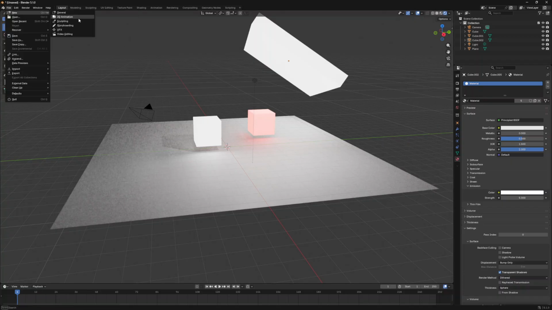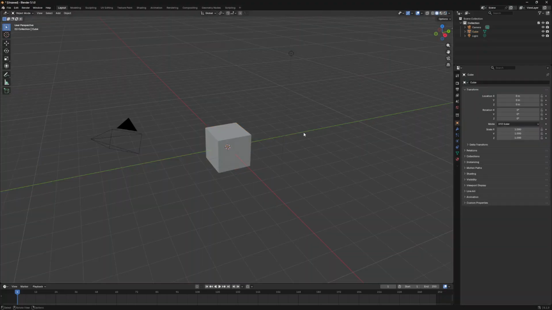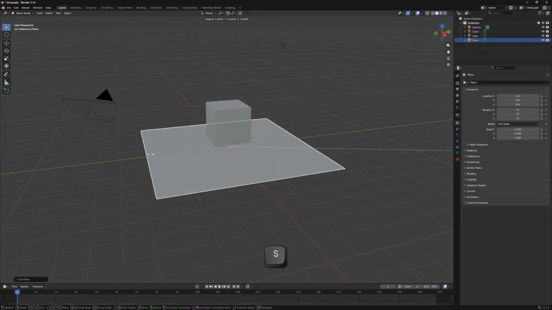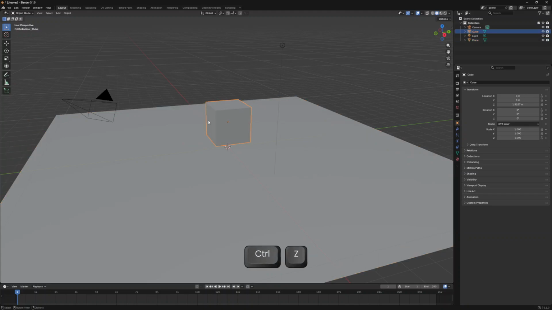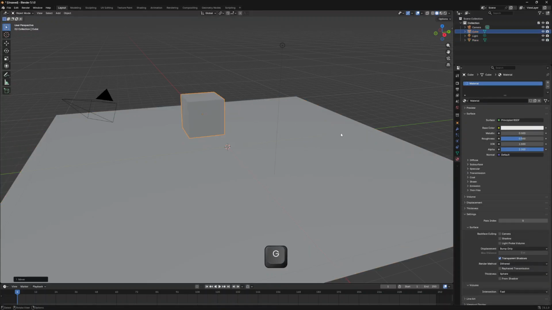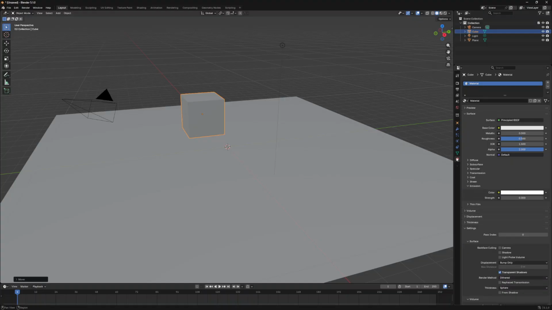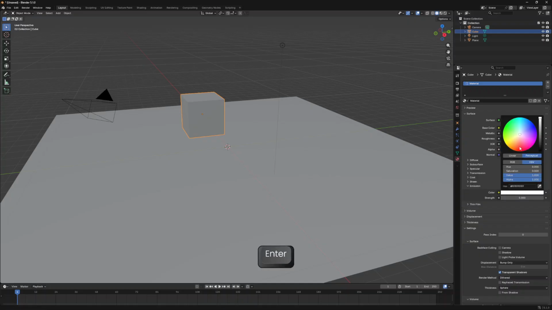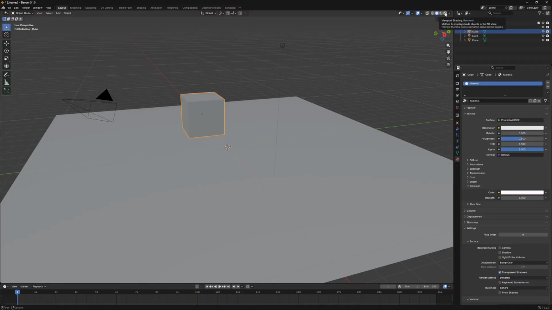Now, let me just quickly show you how to set that up. So first, let's get a plane. Let's give our cube an emissive material. So in the material here, emission, like a 5. We'll keep it white. Come up to the top and go into the rendered viewport shading.